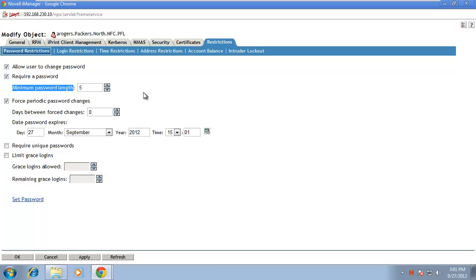Some people require 6, some 8. Somebody this morning said they required 14. This value actually does go up to 128, so you could force somebody to have a 128-character password. Then there's forcing periodic password changes, in days. You could force them to change it every day. So every day you log on, you have to change your password to something new. And it has to be unique, because the very next checkbox is a unique password. No, not very likely. 5, 6 characters is usually good enough.